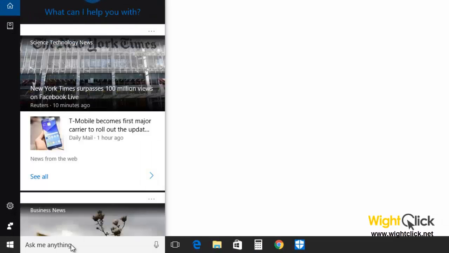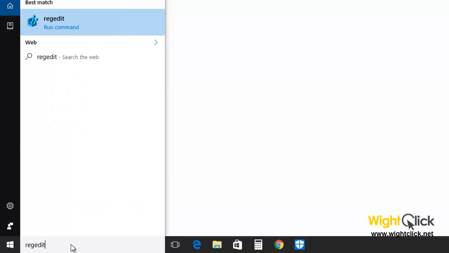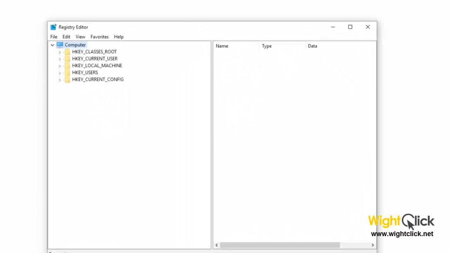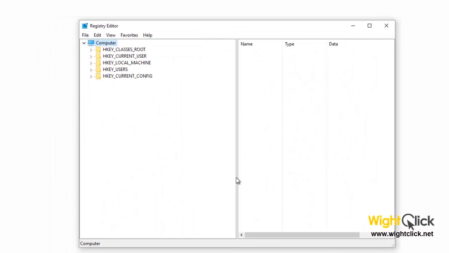Okay, so now we need to go to Regedit. So click on the Cortana bar at the bottom and type Regedit, like so. And then click on the icon for Regedit at the top and this will open the registry editor. It may ask you if you want to allow this app to make changes to your device, press on yes and it will open up the registry editor. Okay, so you need to follow what I'm about to do here.